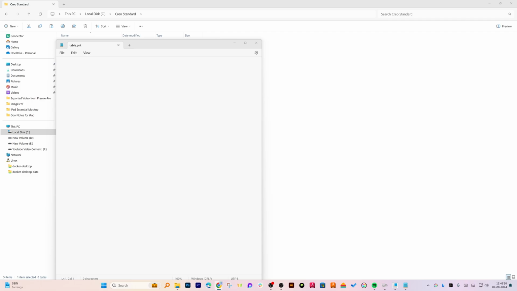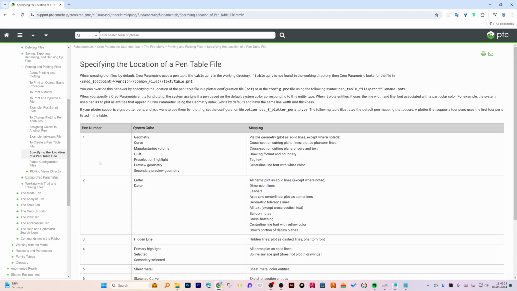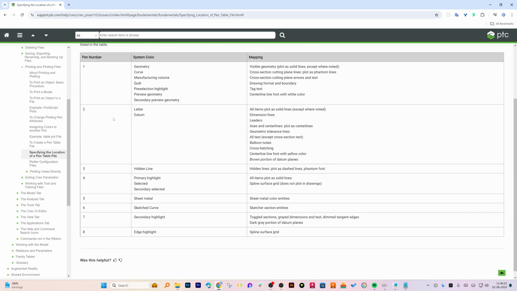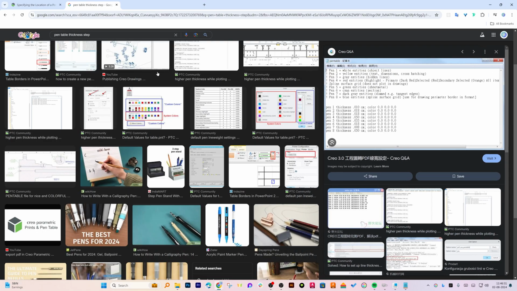Now it is very important, guys, to understand what goes inside pentable.pnt, and to understand it in a better way, I'm going to share with you one PTC Creo Parametric help page that will help you understand what the different pen numbers mean. And before that, let me also show you the different kinds of pen tables available.